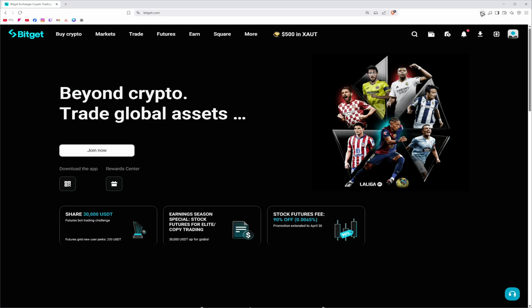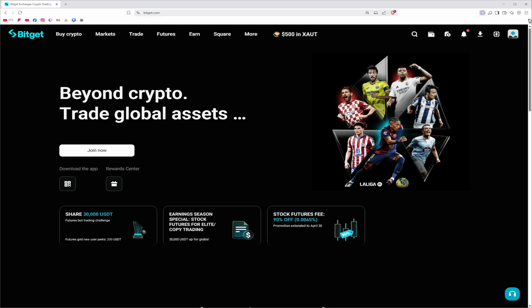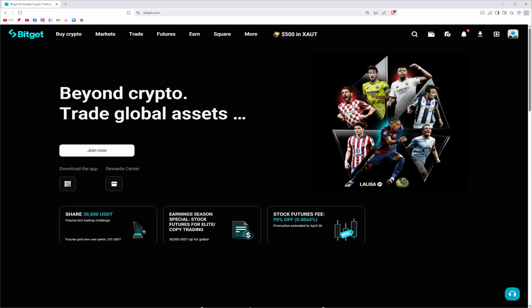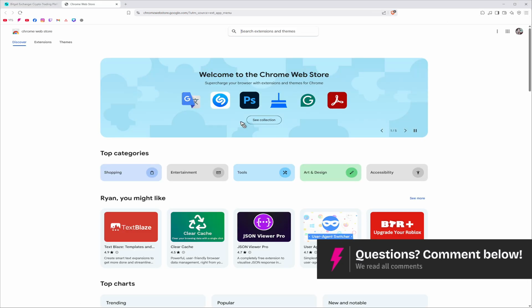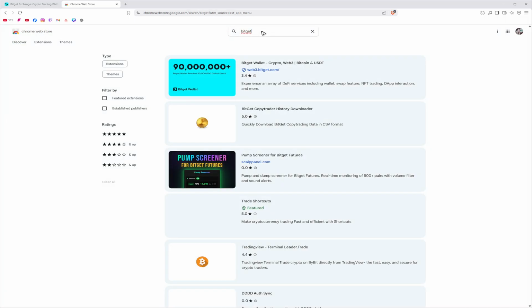Just go over to your extensions manager right here. As you can see, I already have Binance and MetaMask. So just click on Manage Extension. If you can't find it, tap on the 3 horizontal lines and click on Extensions. Now visit a web store. In here, let's find Bitget, just like so, and hit Enter.